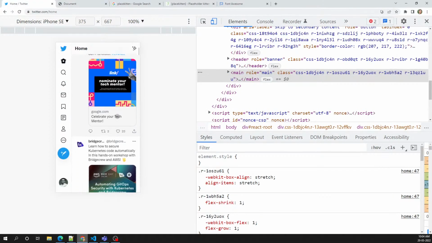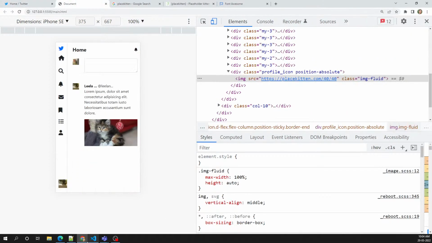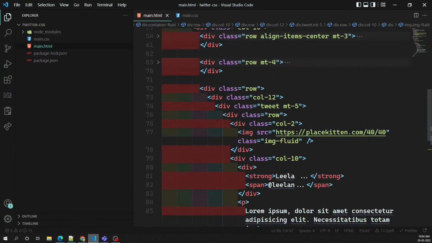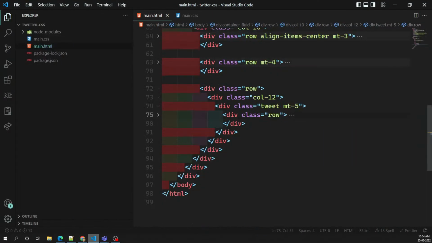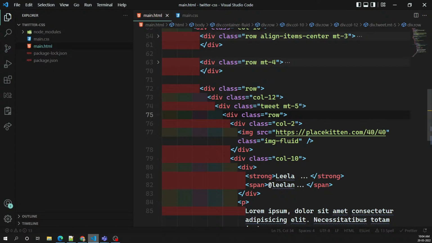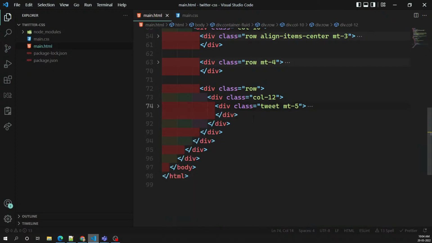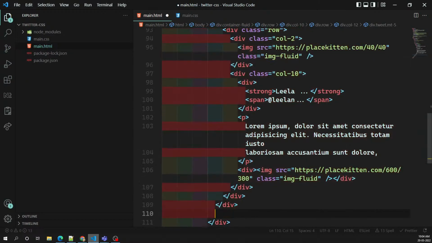And now let's try to design another one at the bottom. So here I will be adding, what I can say is, this total tweet, right? Let's try to replicate this tweet. So let's place it one by one, tweet by tweet, at the bottom.